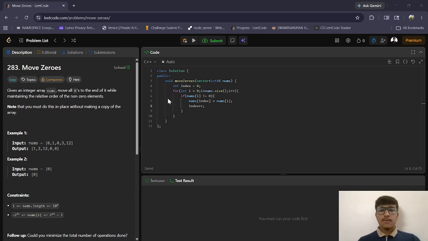Then, after moving the non-zero elements to the forward positions, we want to fill the empty positions. So we want to get the position and run a while loop for the remaining positions. We want to fill the remaining positions. So let us start.